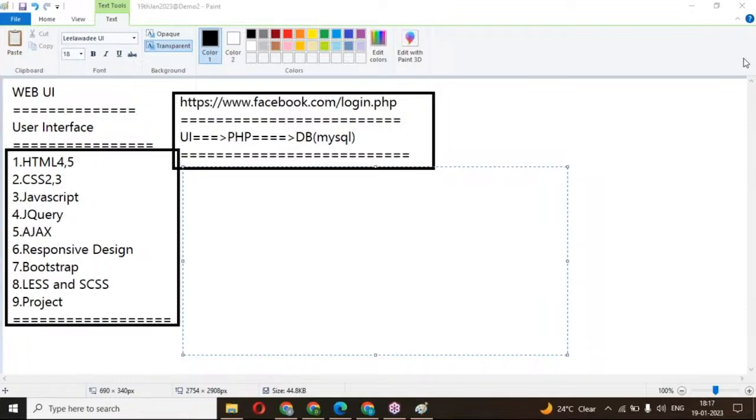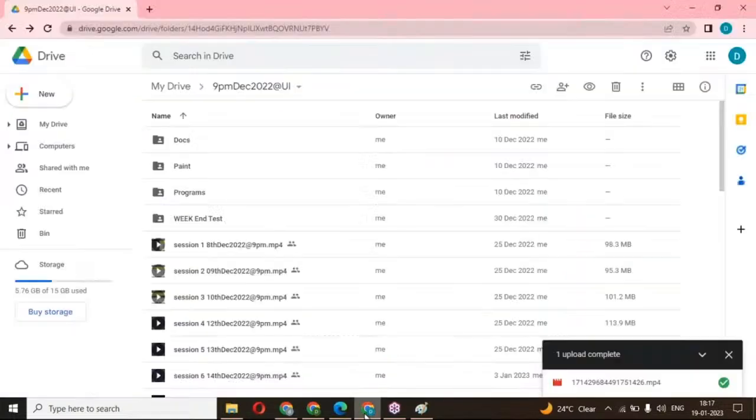Yes, thank you. Here we are discussing this one UI page. This Facebook page is interacting with the server page. That server is our PHP page, and the PHP page is interacting with MySQL. Okay, this way you can interact.